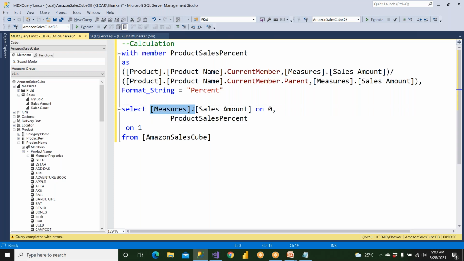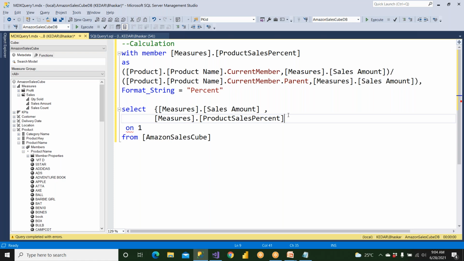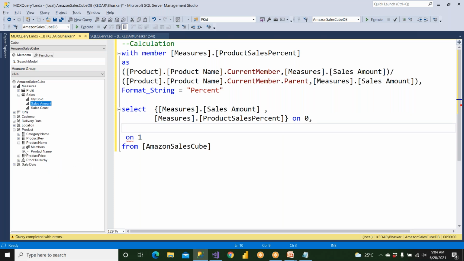By default, this is a measure. I told you, right? If you wanted to have it, you can have it here, and you can also have it like this. By default, members, these are measures only. I would like to get what is the sales amount and what is the percentage, and both of them are completely measures. So I would like to keep this as a set, right? Comma, and I wanted to get product wise. So I would like to drag and drop the product name. Clear? Let me execute it.